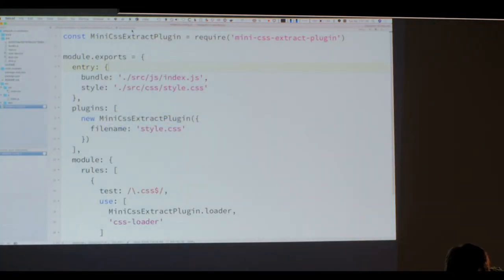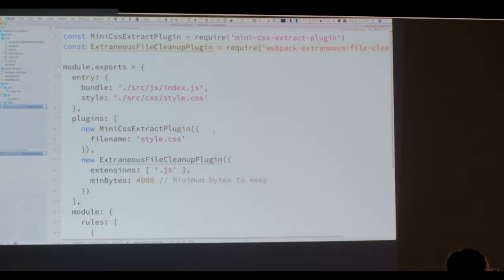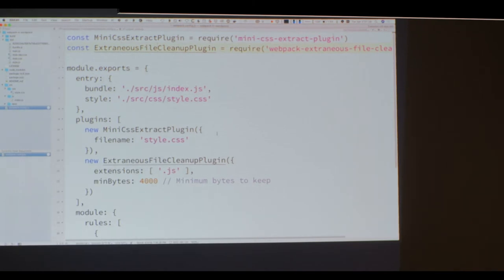So we can step forward again to use a different plugin called extraneous file cleaner. What this will do is look at what's been output, and we've configured it so that any .js file that's less than 4,000 bytes, it'll delete it. We don't want those files; those are the ones it generates for us from CSS. As I said, hopefully in Webpack 5, this won't be an issue. We won't have to go through these hoops, but right now we do.